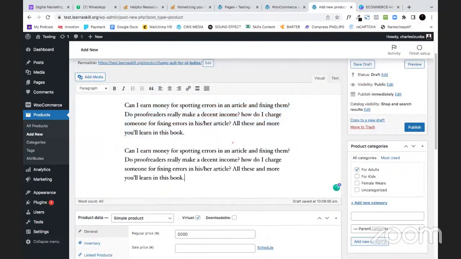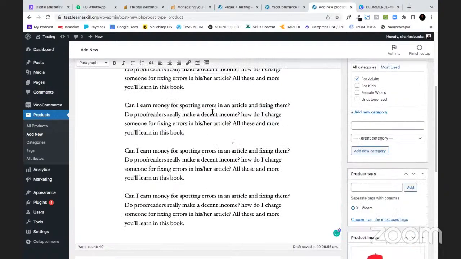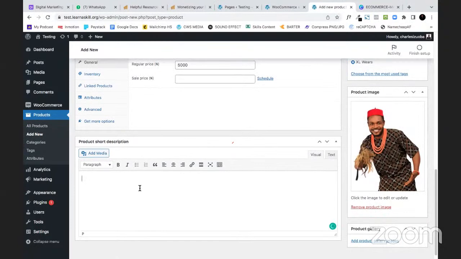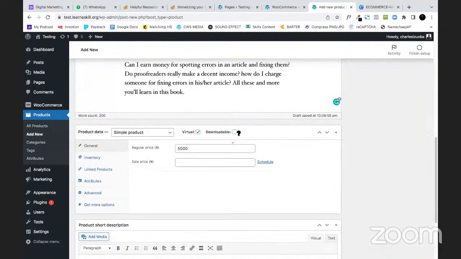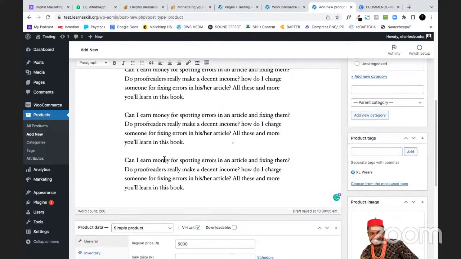The short one here can be as long as possible, all right? So let me still show you so that when we preview, you understand what I'm saying. You can see everything I have here now, very, very long. That is to still explain the product. Now, this is the short one we have here, okay? Now that we are good with this, all I'm going to do is preview this so that you will see how it works.